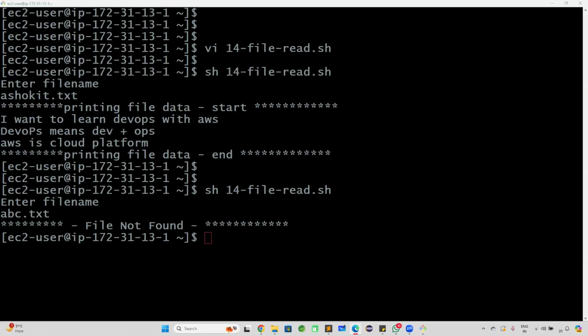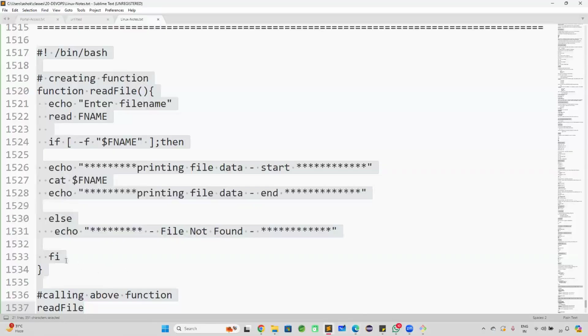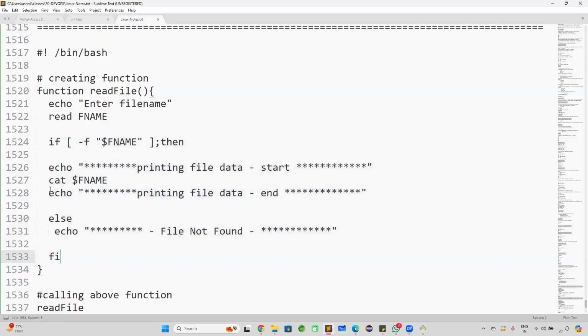fi represents the end of the if statement. If else I am writing, and once your if else is completed, I am writing fi. fi represents the end of if logic. If started here, fi means that if is ending.